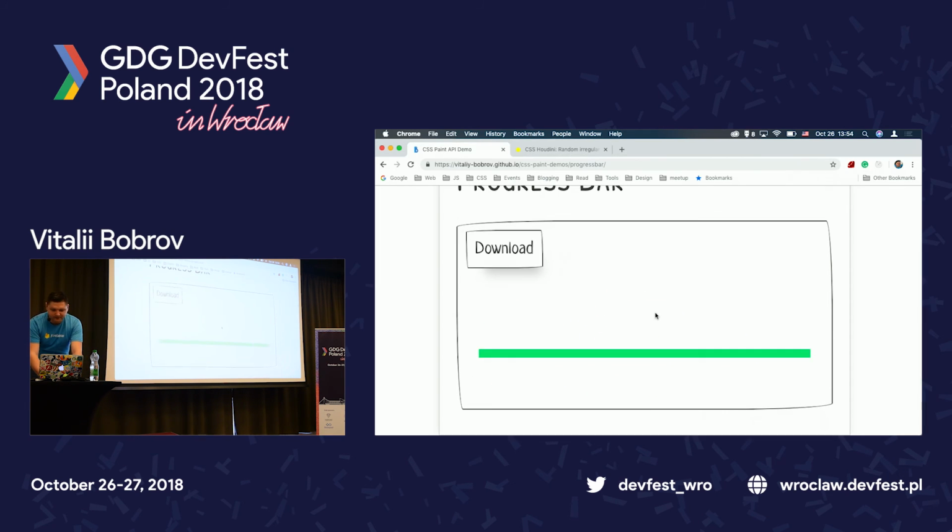Also we can create some stateful animations with some particles, like this download progress bar. And you can see that in this example I'm trying to keep the state of particles inside the Paint worklet, and it's kind of blinking because it shouldn't be kept there. I need to move it to CSS properties or to main thread JavaScript.